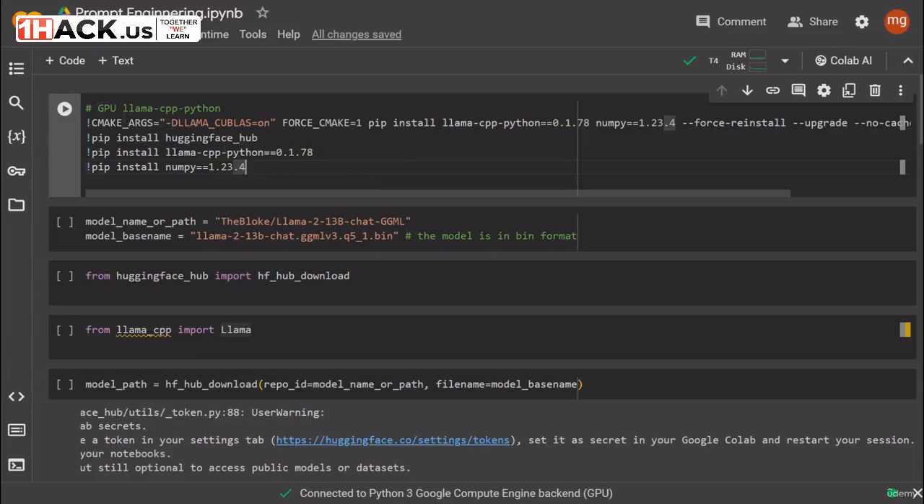Mainly, we are preparing our environment and installing Hugging Face Hub and Llama CPP Python. Llama CPP Python will allow us to use the Llama model, and Hugging Face Hub is where these Llama models are present. We will pick the model from Hugging Face Hub, and we are installing Llama CPP Python and NumPy, which is compatible with it.